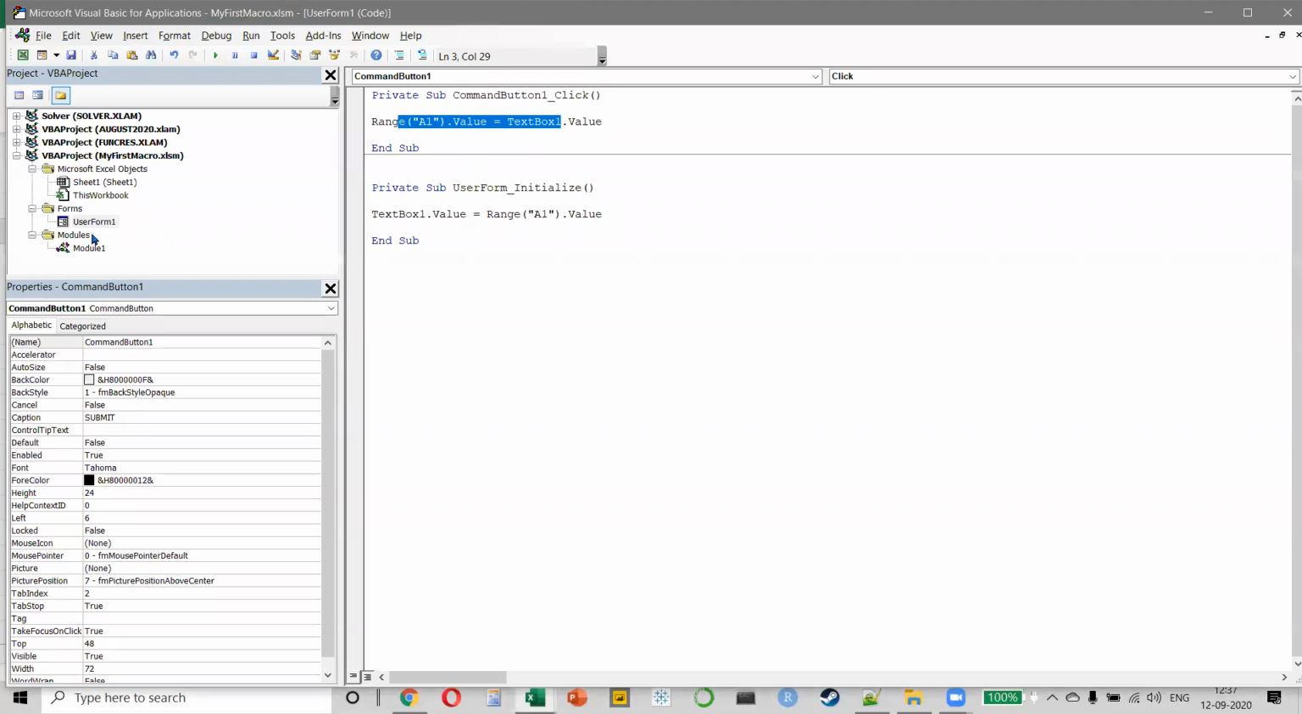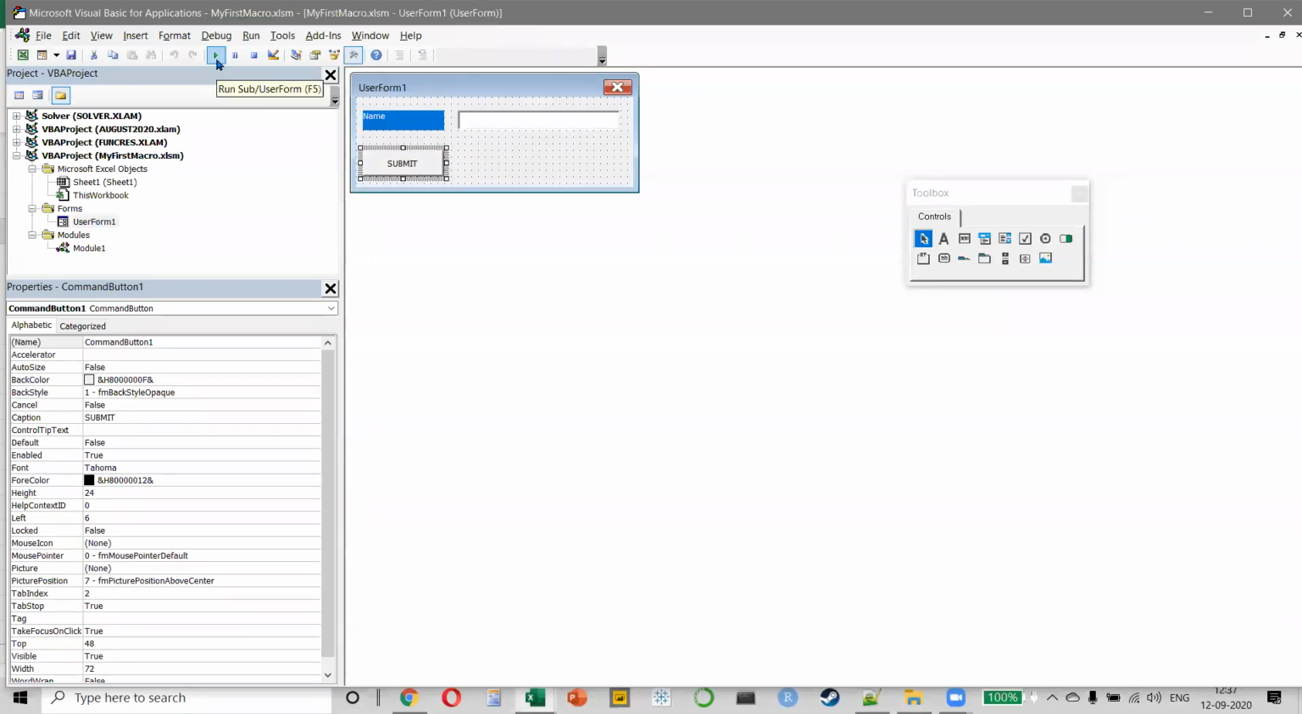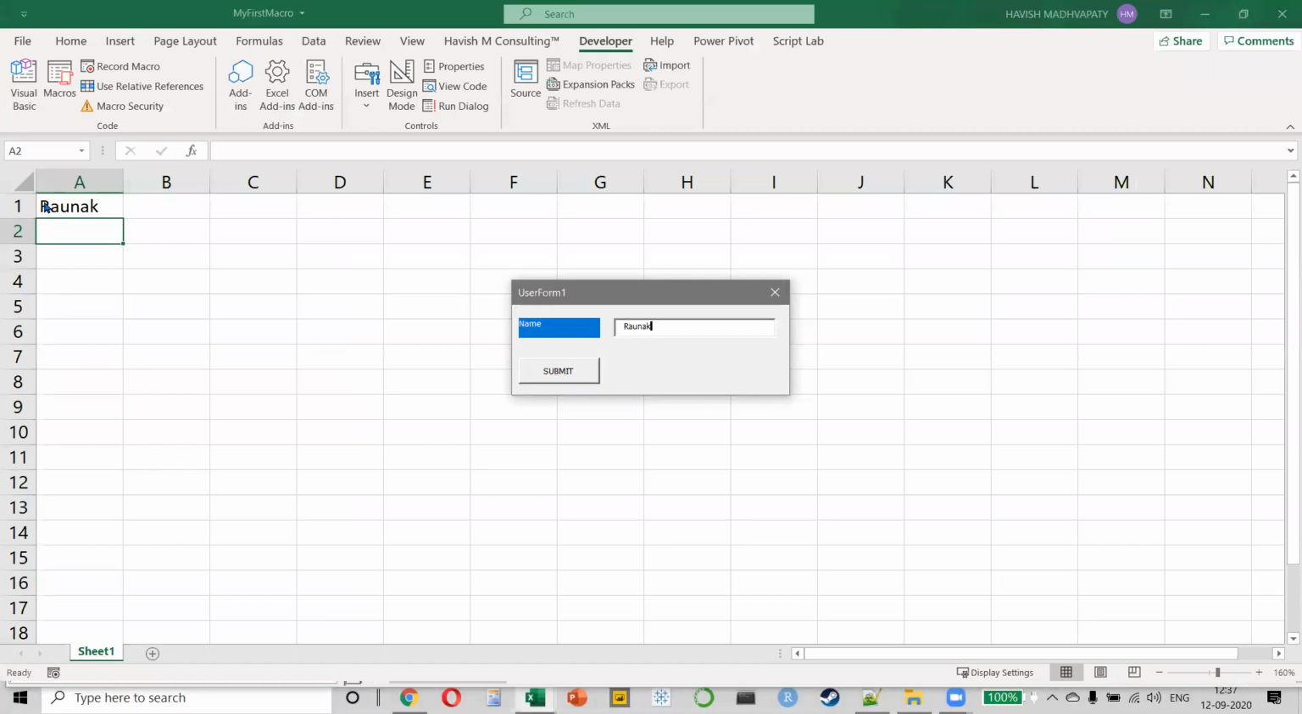And when I run the form, you will notice that when I open the form, that name which was written in A1 will automatically come in this box. And if I want to change it, I can change it and I can modify it like this. Right? Any questions so far?